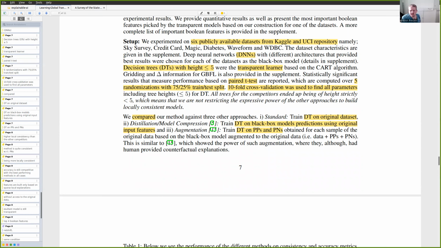I think it says that they get it from the black box, using the black box model. I also understood it that way, but it's not so clear to me from this one sentence. Obtained for each sample of the original data based on the black box model, augmented to the original data. I would understand that they only use the predicted label for those where there's no original data, but okay.